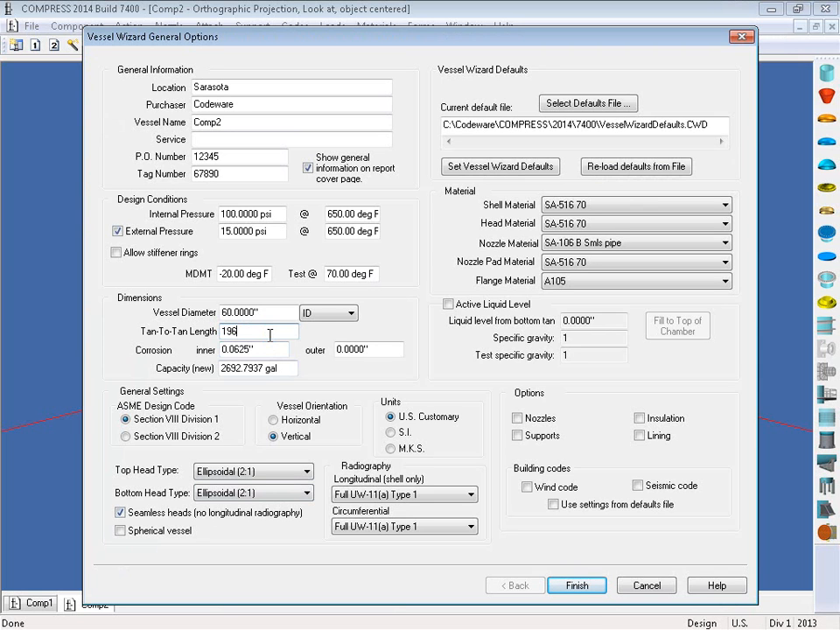Once we get this information in, we can come down to the general settings right here, where we can select if you'd like to design to Division 1 or Division 2. Then the vessel orientation, well, it's going to be horizontal, so I'll select horizontal right here, and then the units, so we can use US customary, we can use metric, or even MKS. We can select different head types that we wish, if we want to use a 2-to-1 head, an F&D, or hemispherical head, and then the radiography. So I know it's an RT1, so we're going to have full x-rays everywhere.